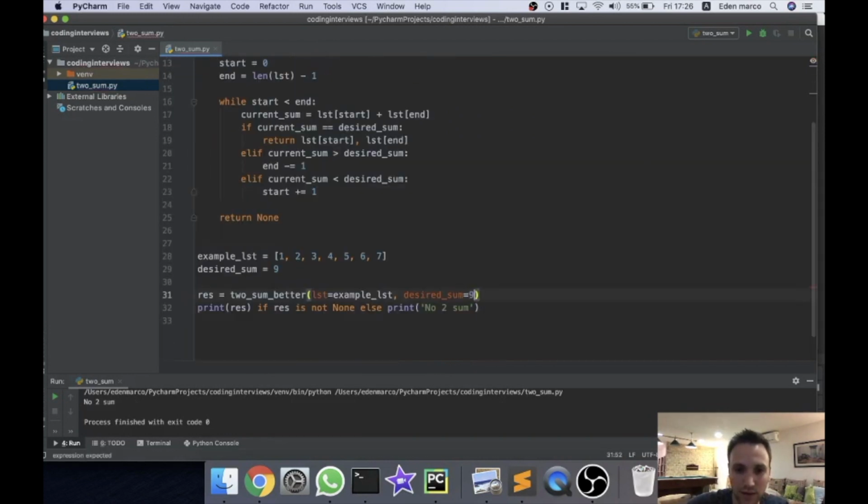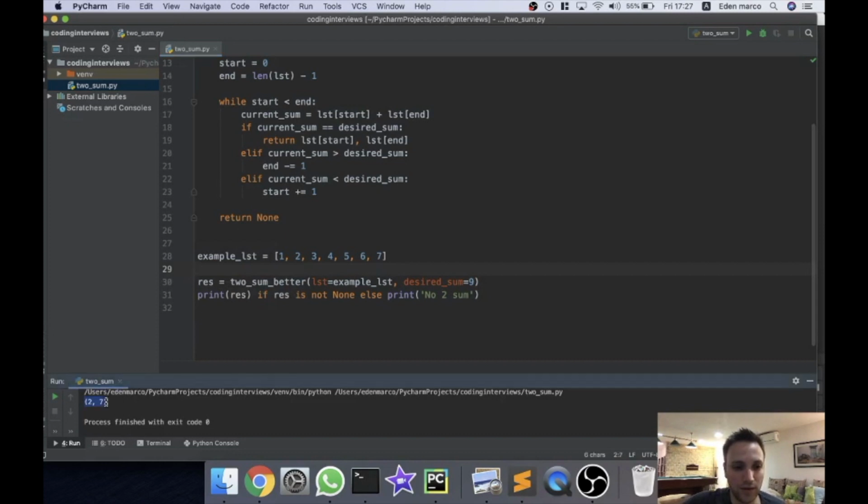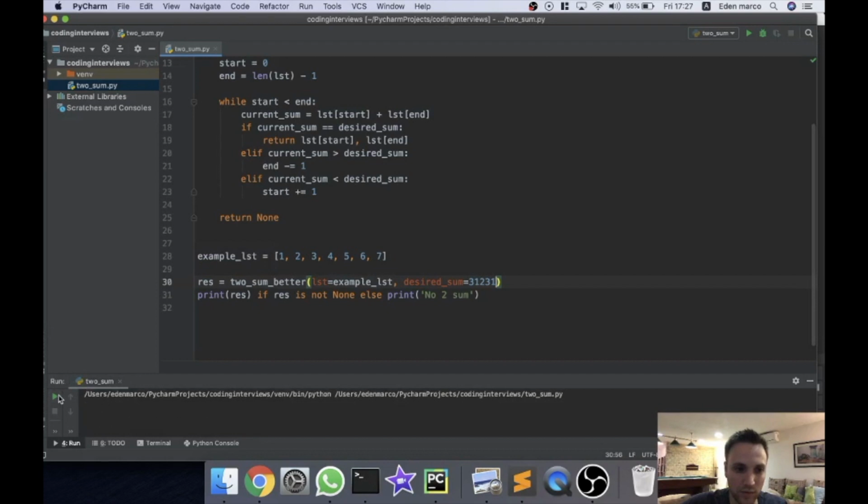So let's test it. Here we are just putting 9 over here, and we have 9 and 7, and this is the solution that we wanted. Let's just put here, for example, 7. Let's see what we get. 1 and 6, we have a big number. We don't find it. We put 2. Also, there is no solution.